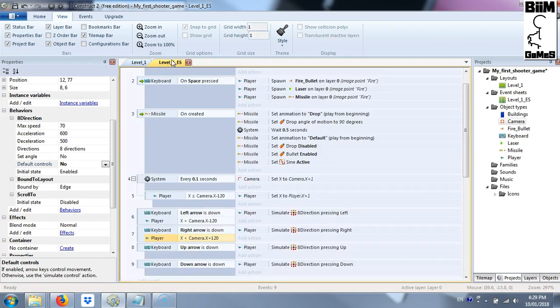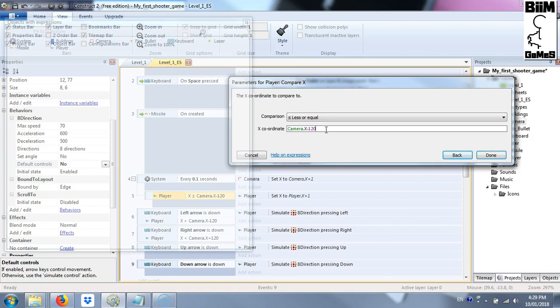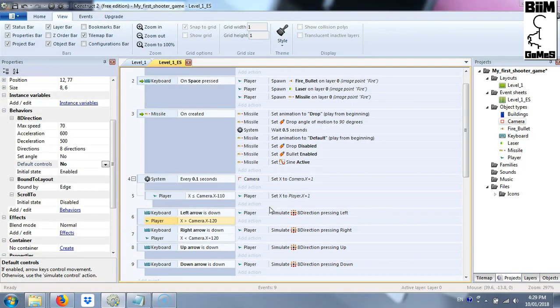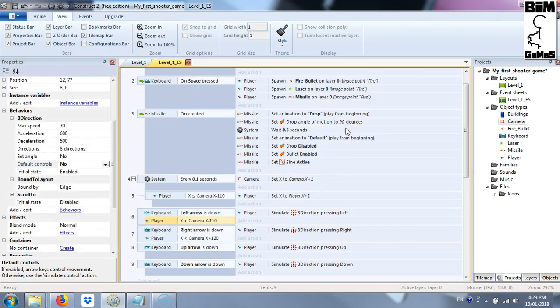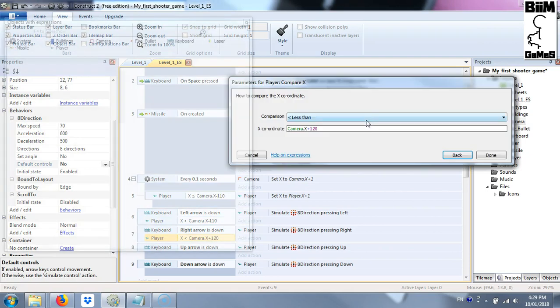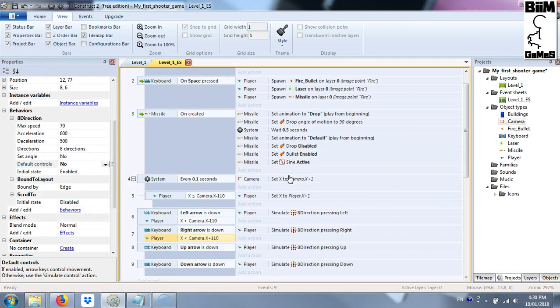Okay, let's see what we have to change. Maybe we change it to 110 pixels. Obviously, we have to change it with the same value for every condition. So let's do things all in the same way, otherwise it will not look nice. Okay, 110 even here. And let's see now what we have.